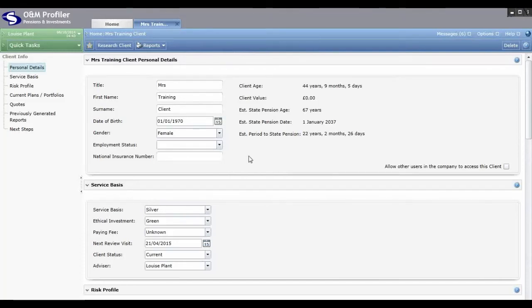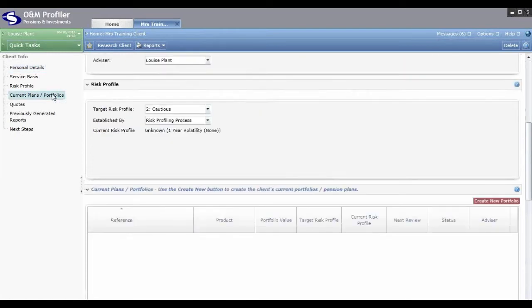Creating a client portfolio. To create a portfolio for a client, within the client, head to the Current Plans and Portfolios section. In the top right-hand corner of this section, click on Create New Portfolio.